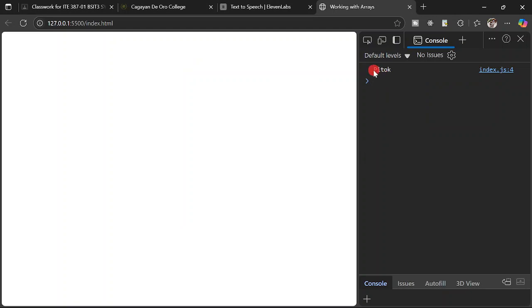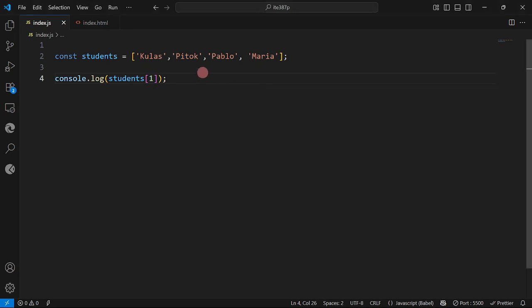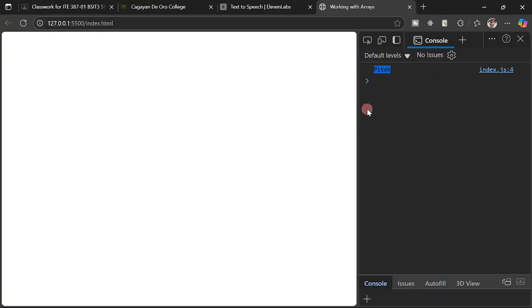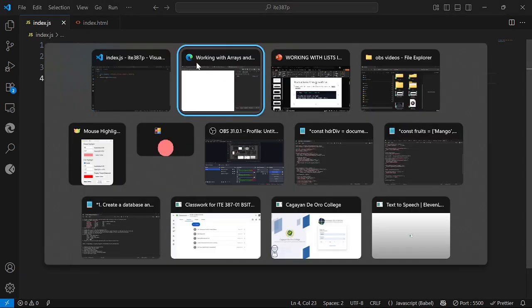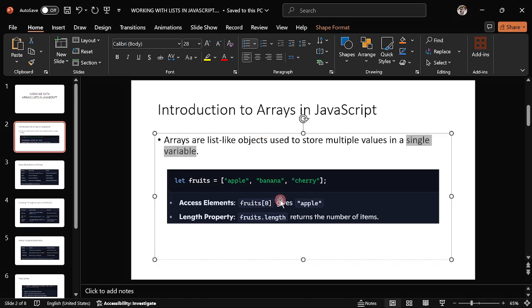So we have there Pitok. Okay, so we have returned element number 1. So if ever we're going to have element number 2, save, it must be Pablo. Okay, so that's how we are going to access an element from our array.